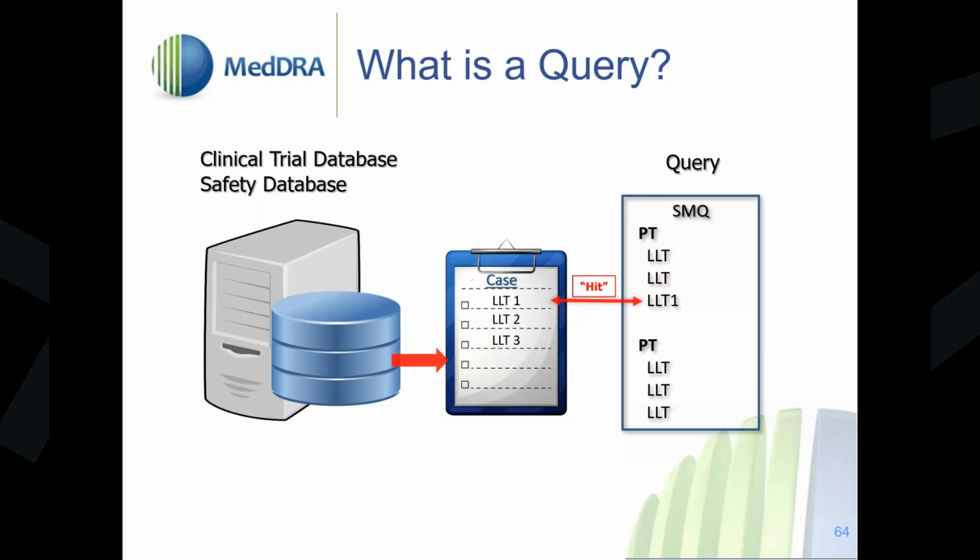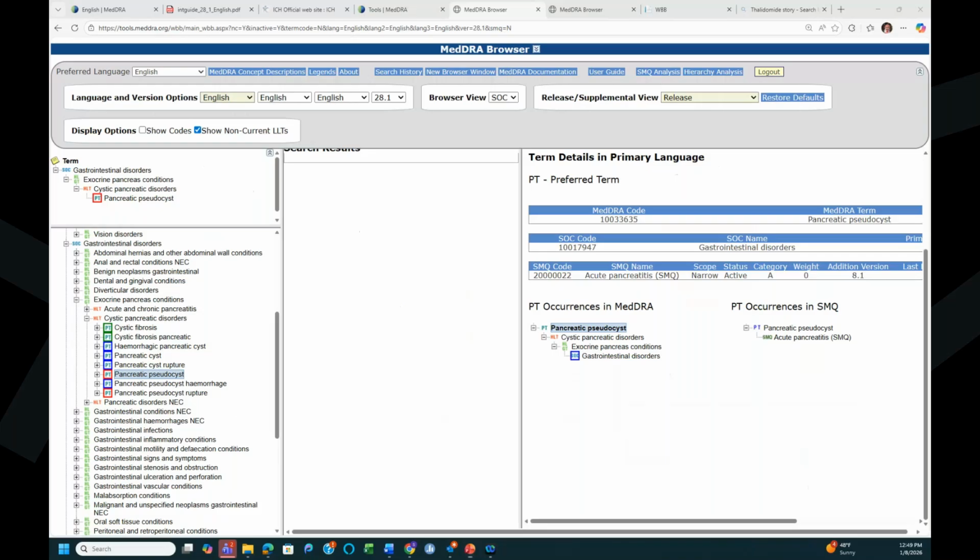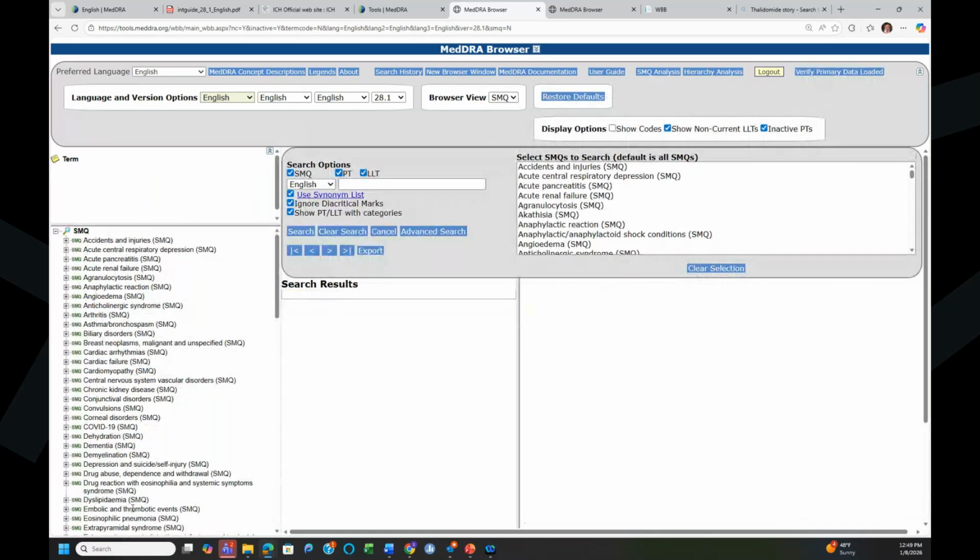So let me show you an example of the SMQ view. If I change my view, I'm back at my browser, and if I change my view from system organ class to SMQ, these are my SMQs.